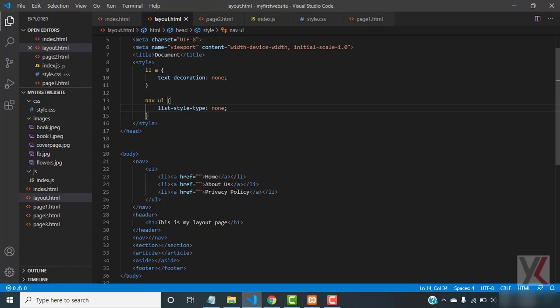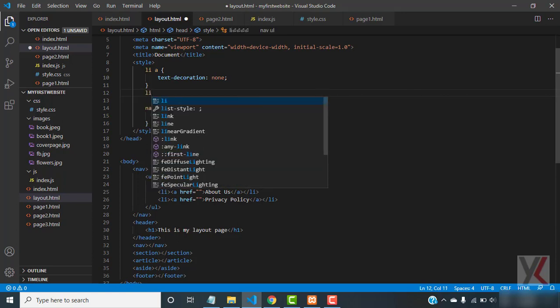So now these links are block elements, because we can see that this home is taking the whole width of the page. When we write the next li, it is written on the next line. So li is a block level element, so we have to change it to an inline element.